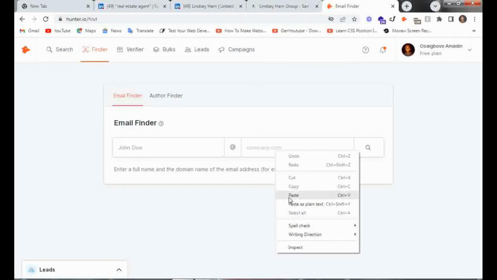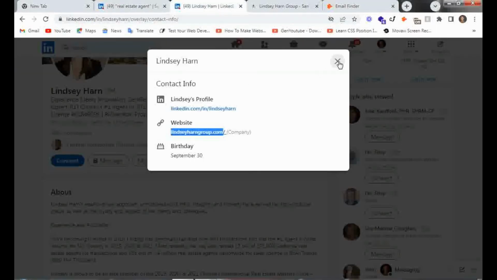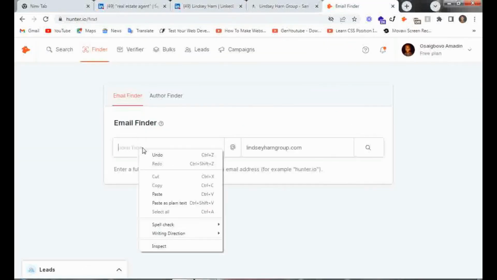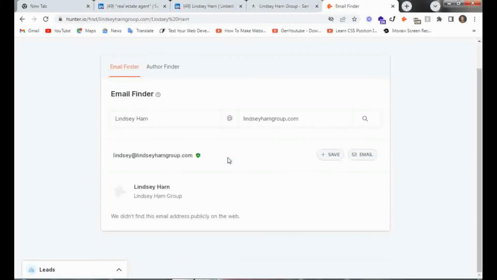So what you need to do is go over to the top here and click on Finder. So we are going to find the email address. There are other things you can do. You can verify the email address and you can compare leads. But the first thing we'll do here is to paste the person's website. Then you see that's the website there. Then the other thing we do is to paste the person's name. So let's go back to the person's name. So this is her name. So let's copy her name and paste it on the name space.